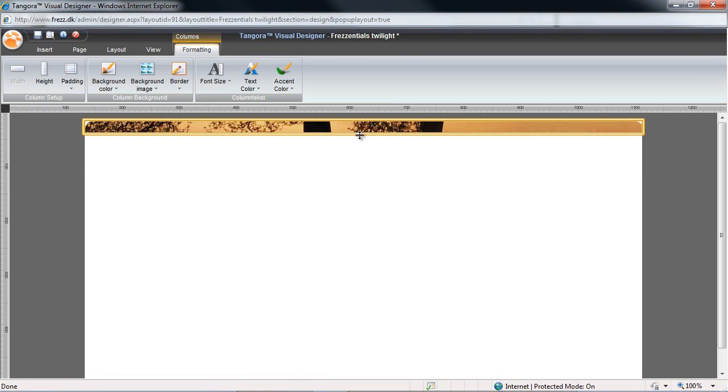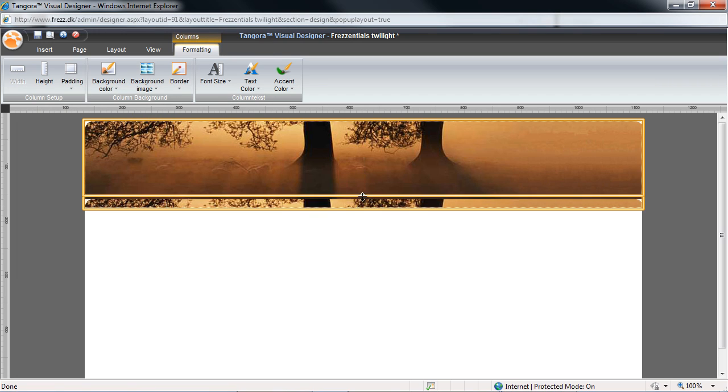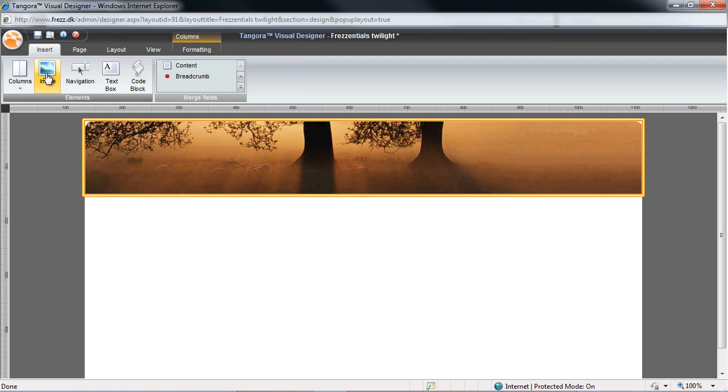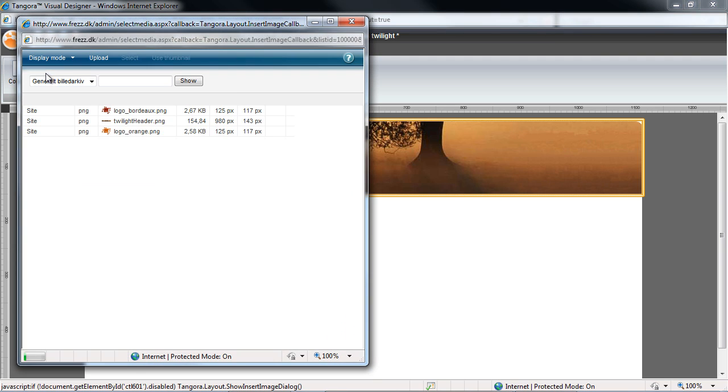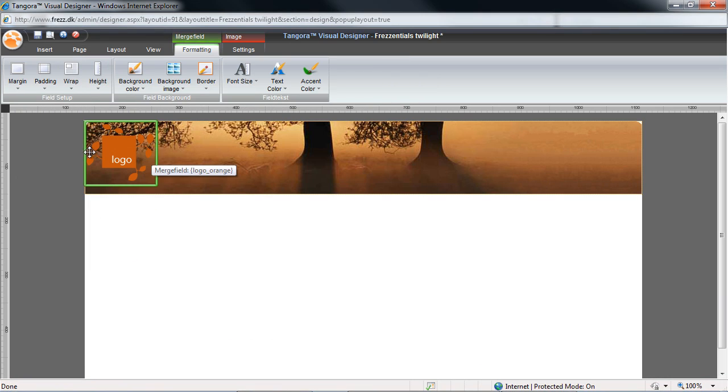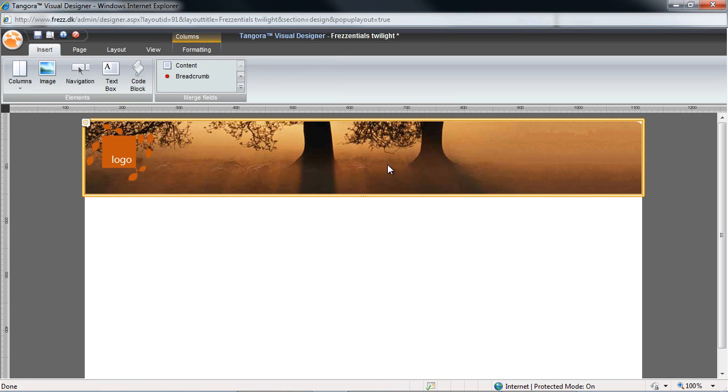Now I'll adjust the height of my single column just by dragging the bottom border downwards and adjusting to the image height. Then I can insert an image element inside the selected column element by going to the Insert tab and hitting Image. When I grab hold of the logo that I've just placed, you'll notice that it gets a green border. This is because it's a content-based element as distinct from a structural element, which gets a yellow border.